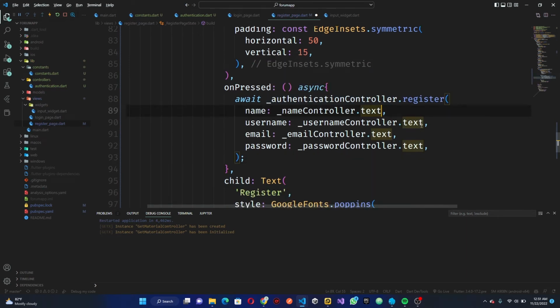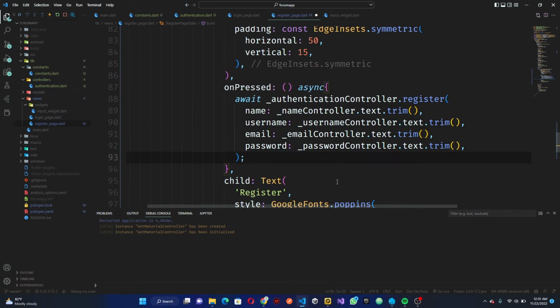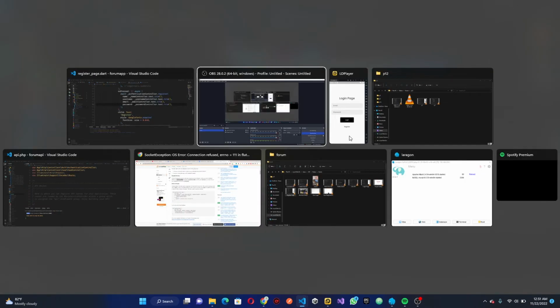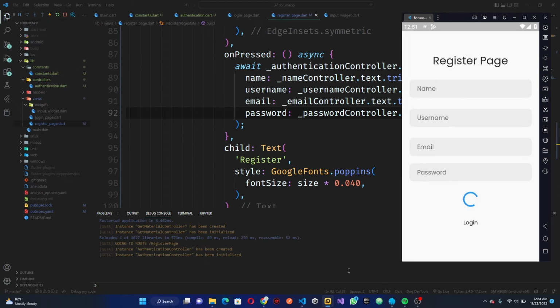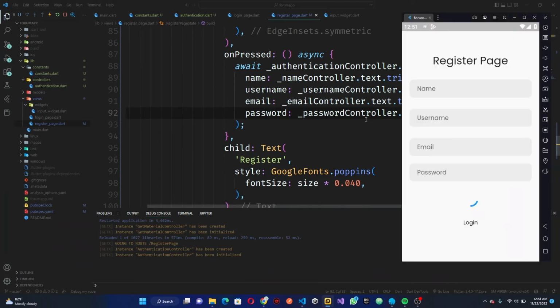For me, I like trimming everything to avoid any extra whitespace. So I want to have name, username, email, and password. Yep, and we should be good to go. So if I go ahead and click on go to register and I click on register here, now we have the loading bar. We should get an error that says, I think, field is required or something like that. Okay, this is taking forever to load up.